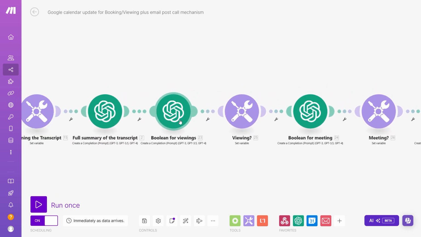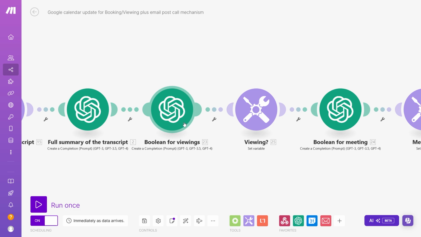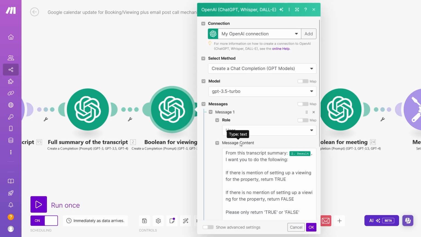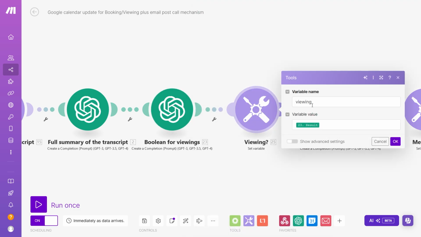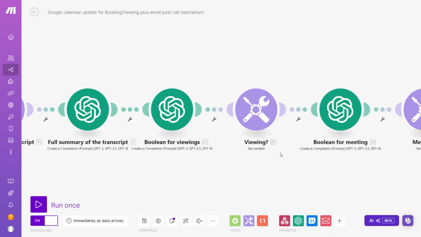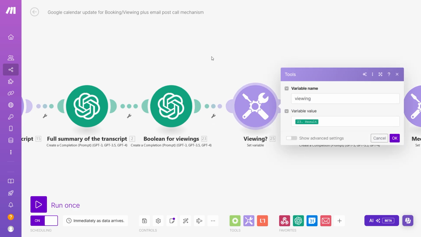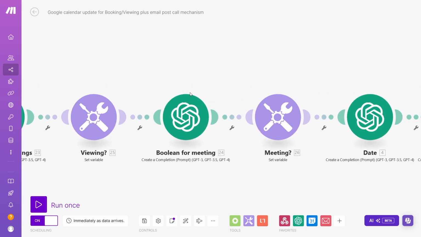So here's where it gets interesting, okay? Here's a boolean for viewings, okay? So this will take a look at the whole transcript, and ChatGPT uses logic to decide whether they have the intention of making a viewing or not. So if they do, it will set this to true. If they don't, it will be false, and I'll save this here as a variable I can call on later called viewing. So, for example, if I just pull up viewing later, it will say true, if it was true. Same thing for meeting. Do you want to set up a meeting or not?